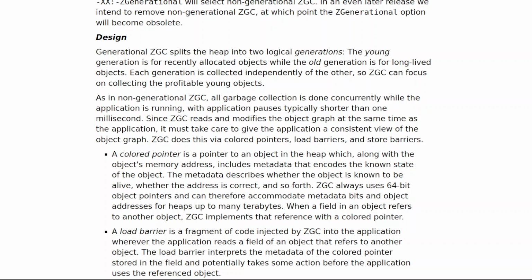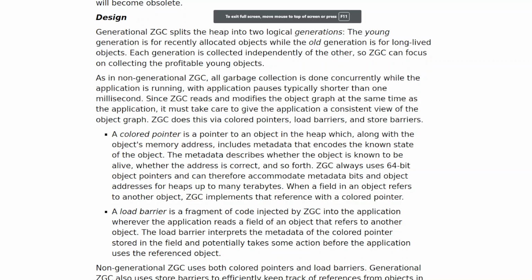Generational ZGC splits the heap into two logical generations. The young generation is for recently allocated objects while the old generation is for long-lived objects. Each generation is collected independently of the other, so ZGC can focus on collecting the profitable young objects. As in non-generational ZGC, all garbage collection is done concurrently while the application is running, with application pauses typically shorter than 1 millisecond. Since ZGC reads and modifies the object graph at the same time as the application, it must take care to give the application a consistent view of the object graph. ZGC does this via colored pointers, load barriers, and store barriers.